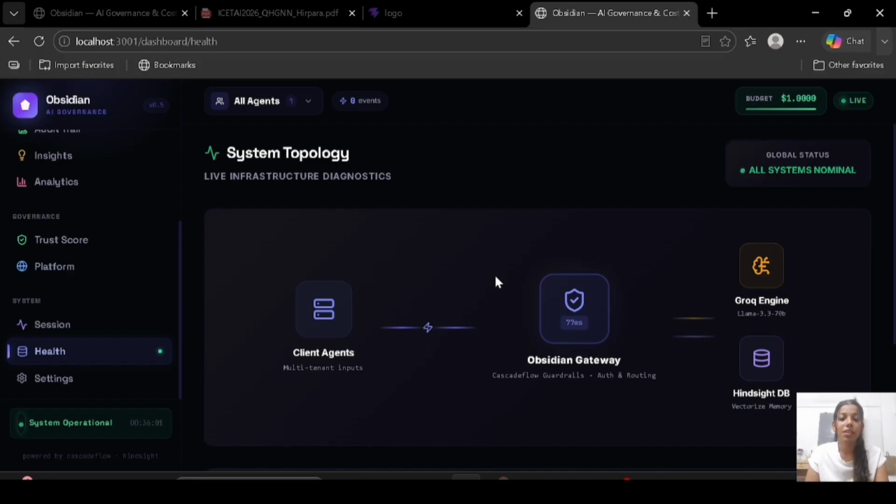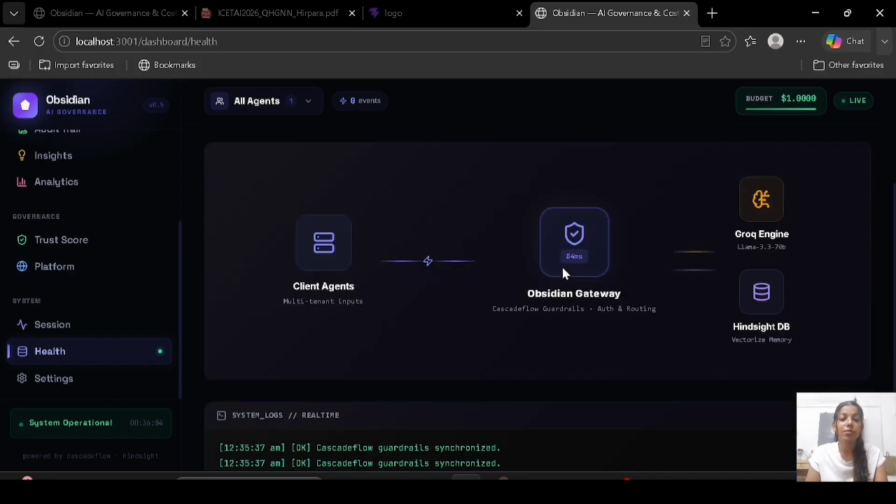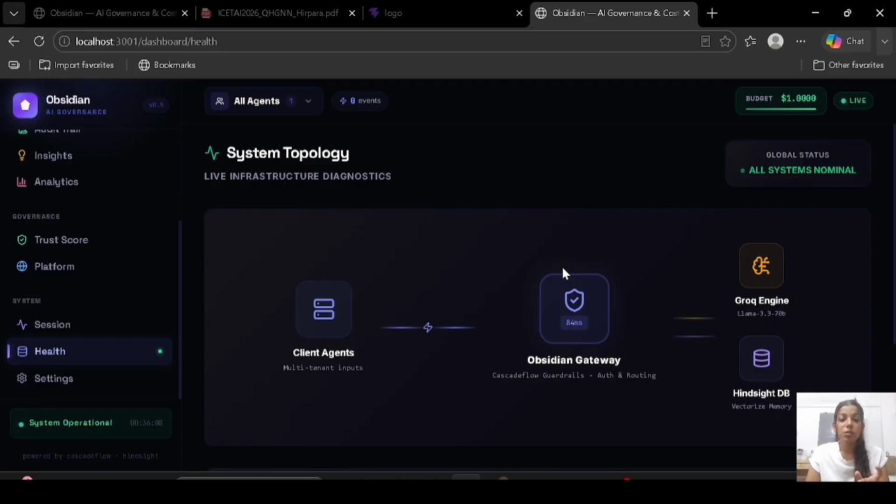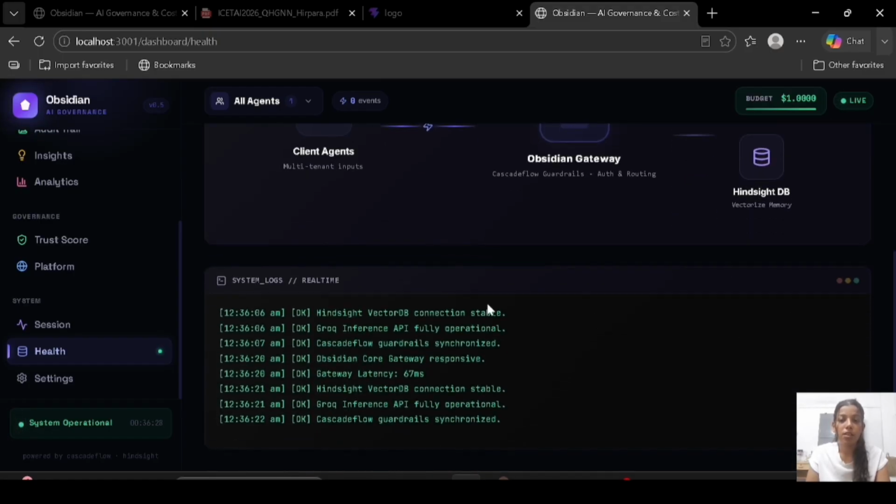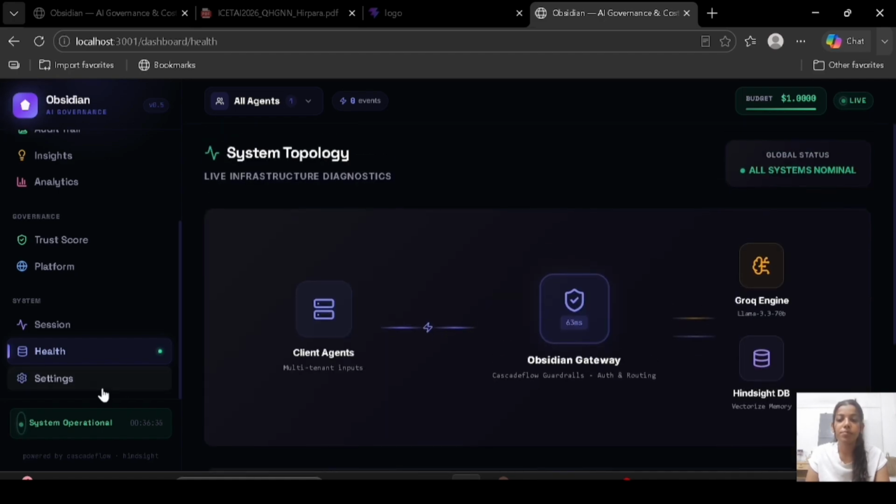And why does health mainly matter? It matters because it is the first place to look for latency spikes. This is the first place we see if Groq is down, or whether our own backend engine is healthy or not. As you can see here, the infrastructure has been drawn: the client, the Obsidian gateway, the Groq engine and the Hindsight database, and all the details of the real-time data are given here. It changes according to the time, it gives the real-time data.